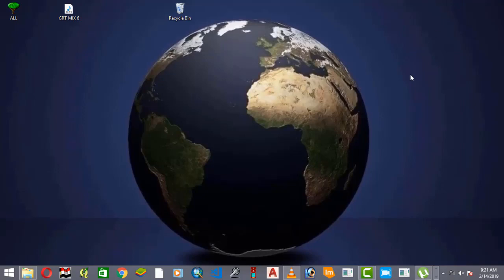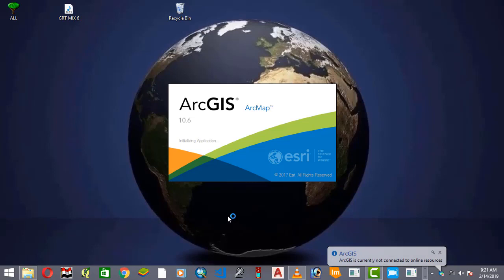Today we are learning how to open and save a map document. This is actually for beginners or those who are new to ArcMap. So we start by launching the ArcGIS software. I am using 10.6 here. I have the link down there so you can download and install or update your GIS software.